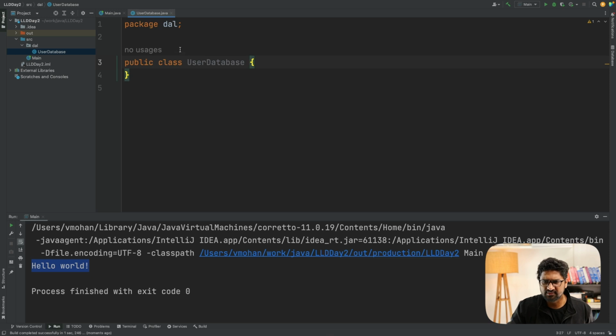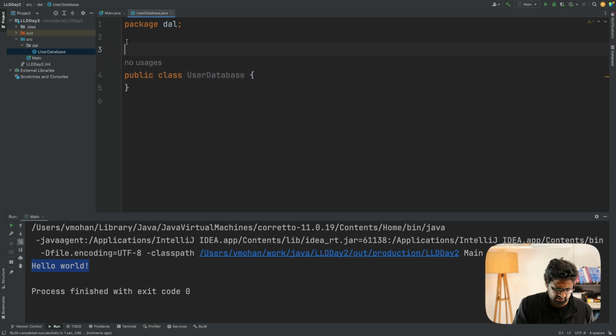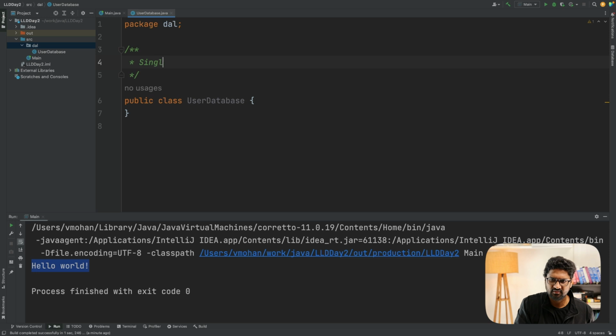Now I have to make this user database a singleton class. I have to make it singleton so that only one instance or object can be created. Now I know that in the world of Java, if someone has to create an object, it's as simple as calling the constructor. So if I want to enforce that this class cannot have more than one object, I have to ensure that nobody is able to use the constructor.